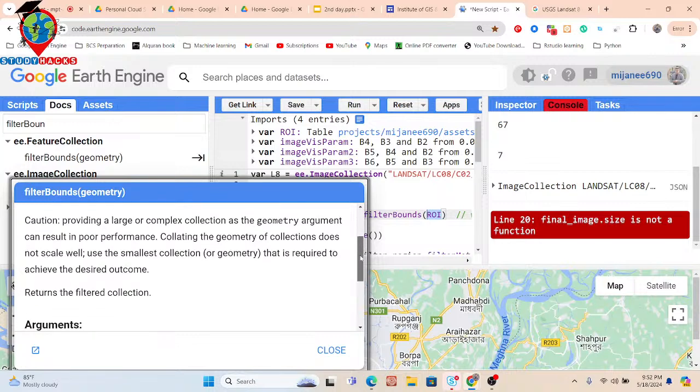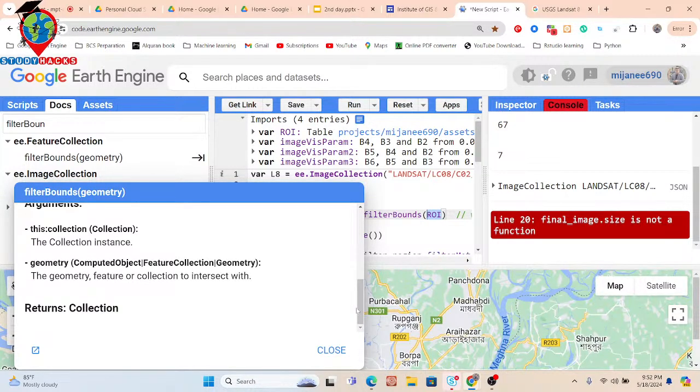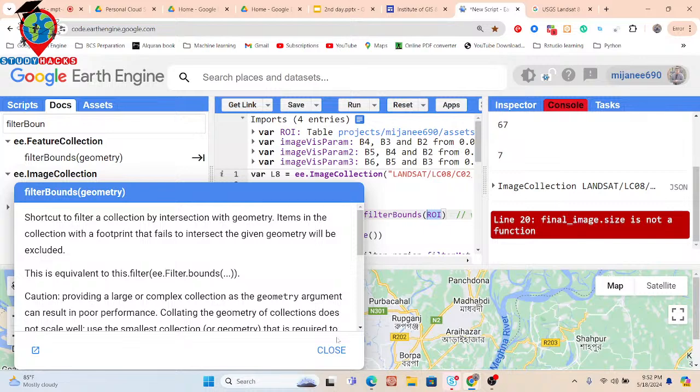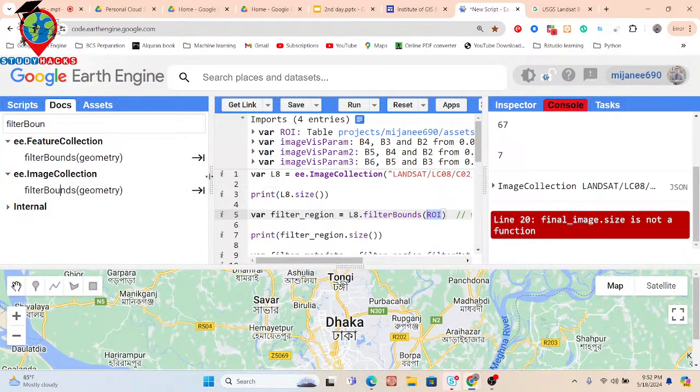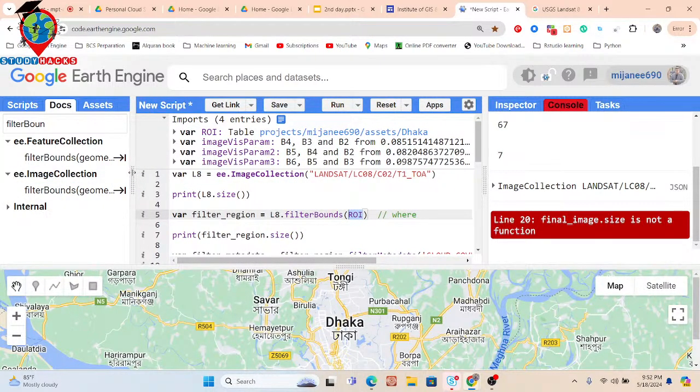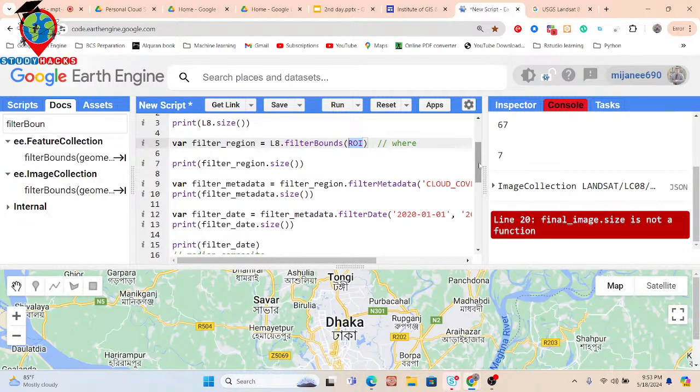Last question: how can I easily memorize or understand which functions to use, for example filter bounds or whatever? Okay, you simply remember this. Where you need the image, you use the filter bounds function. How do you need the image, for example less than 1% cloud cover? For that you use the filter metadata function. And when you need the image for a specific time, you use the filter date function. Just practice one or two times. You can easily get it without memorizing anything, because when you memorize, you forget after one or two months.